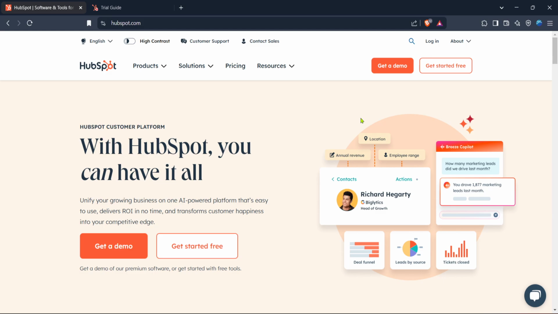First, open up your preferred web browser and head over to HubSpot's homepage. Once you're there, look towards the top right corner of the page. You should see the login button. Click on it to start accessing your HubSpot account.